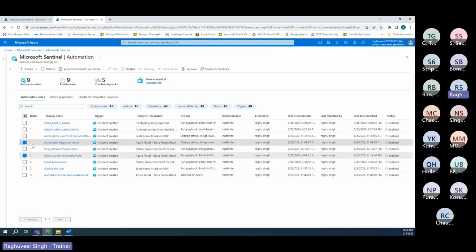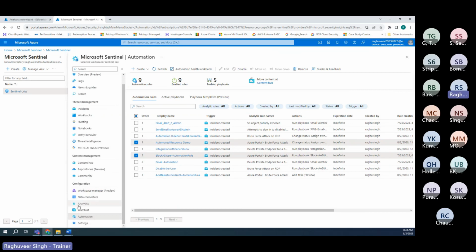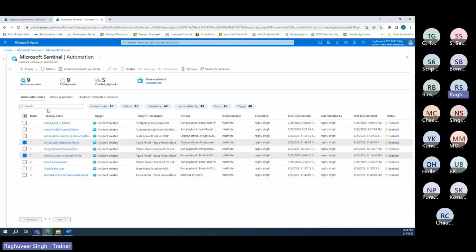So the best practice is to reduce the automation rules and add multiple actions inside an automation rule. You can see your automation rules in the Sentinel dashboard under configuration. You see an automation option, and here you see all the automation rules. When you look at an automation rule, it shows you the trigger, that is when this rule will run. This automation rule will run when the incident is created. Then you have another piece of information, which is the analytics rule this automation rule is associated with.